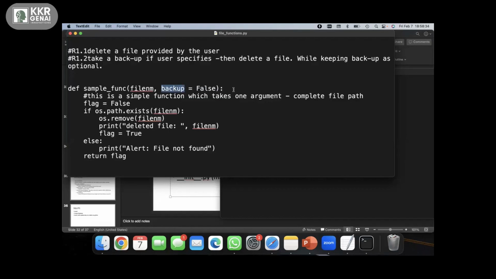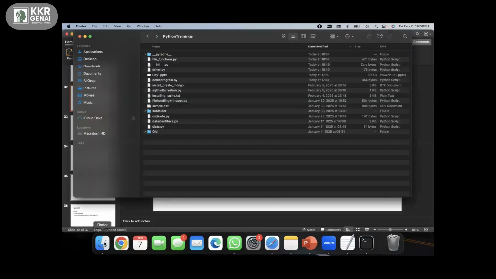Now what if the user says, boss, take the backup of the file and then delete it? How do I edit my code? Let's take a step back. Here comes the place where you have to think manually. I'm doing it manually, you might know it, but I just want to give better clarity on what the approach would be. When you go into programming, you can think it through, you need not do it manually.